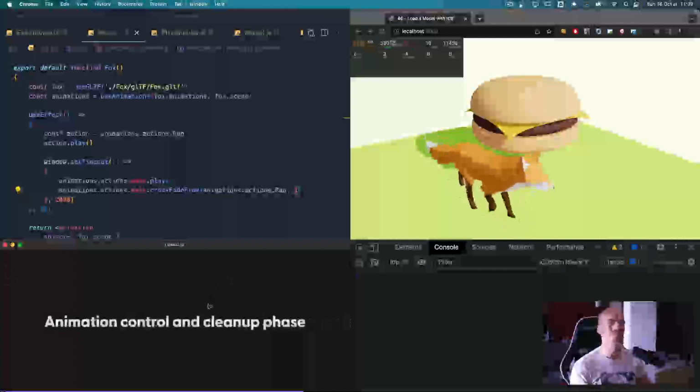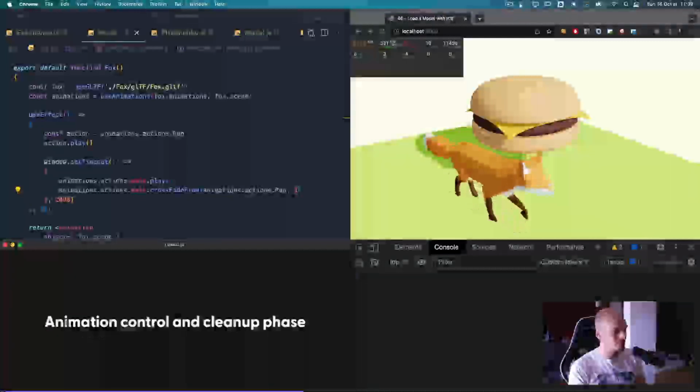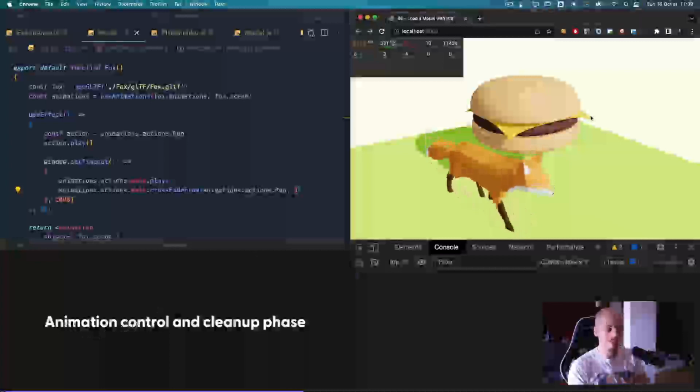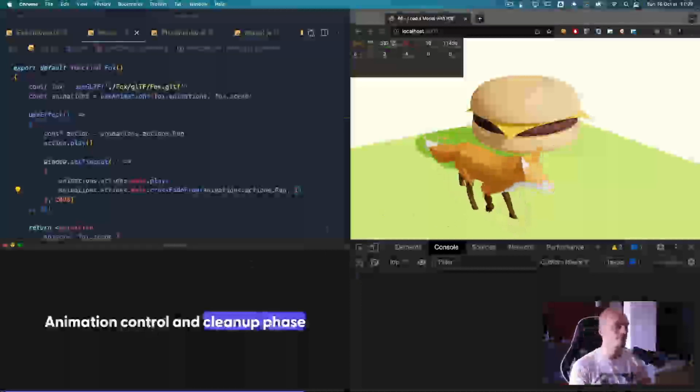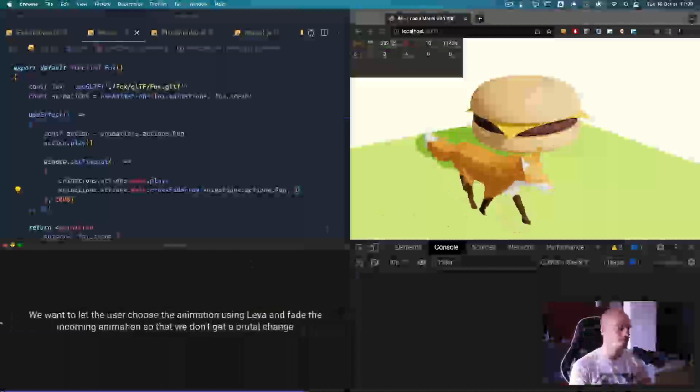We are going to push the example even further, just for the sake of learning and have some fun. We're going to control the animation, meaning that I want the user to be able to say, hey Fox, now I want you to survey. Hey Fox, I want you to run. Hey Fox, I want you to walk. So how can we do that? And we're going to learn about the cleanup phase along the way.